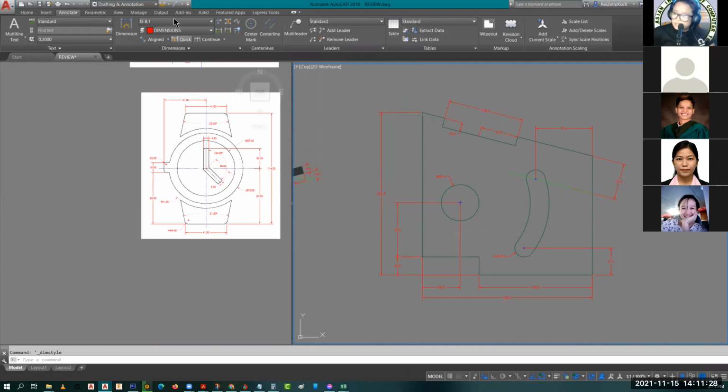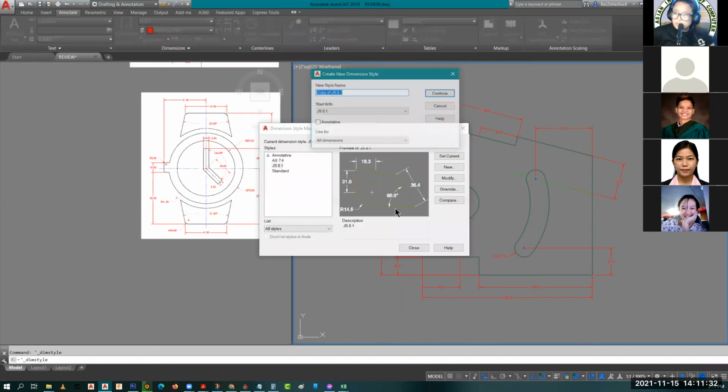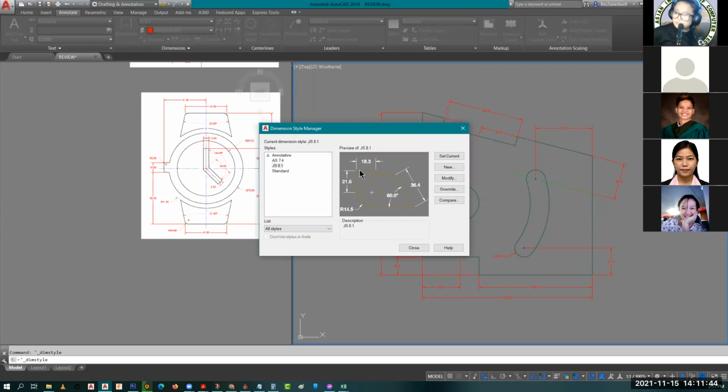So here, again, we're going to create another one. So new, based na naman tayo sa standard. This is job sheet 7.4. Continue.